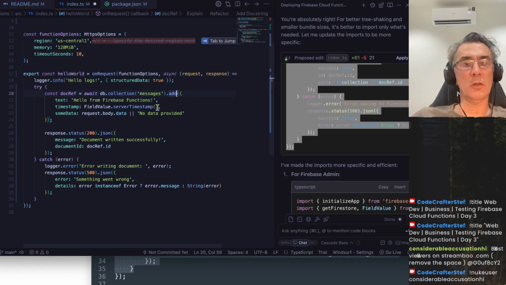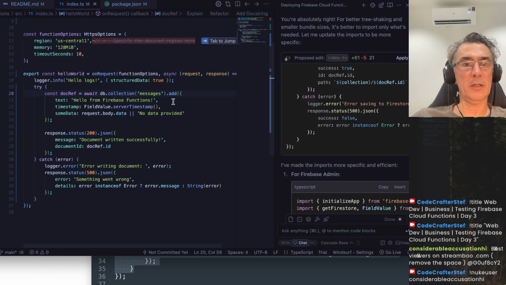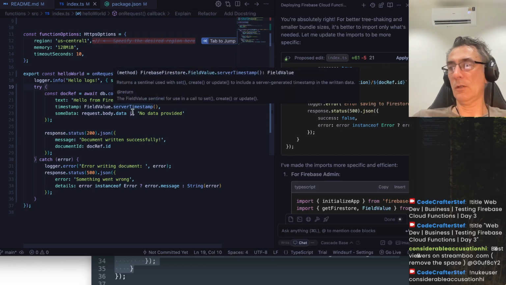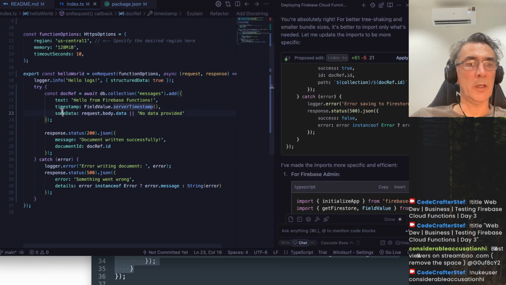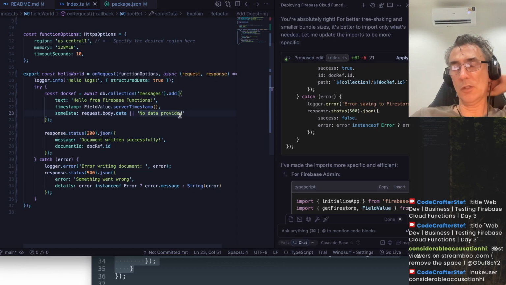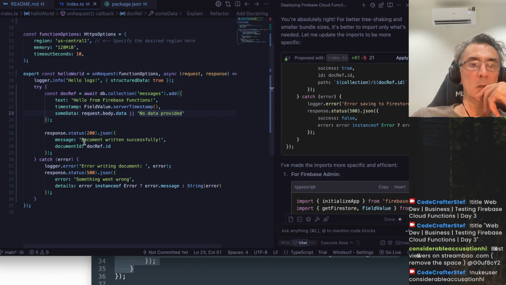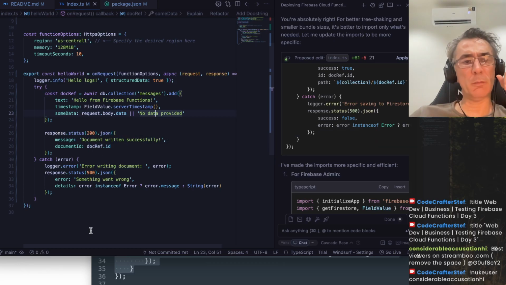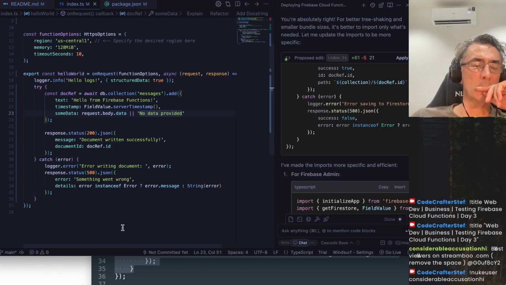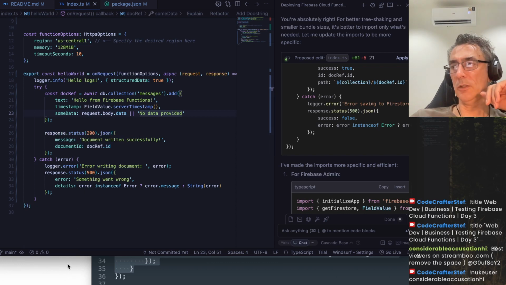Collection messages are the new document, so they will get a random ID auto-generated by Firestore with a timestamp and some data. There would be no data provided if we don't post it, which is fine for me. And then it will return document written successfully. How was the response done before? Oh, we just deleted it. This is a little more involved. It's a JSON response. We'll just set a header too.